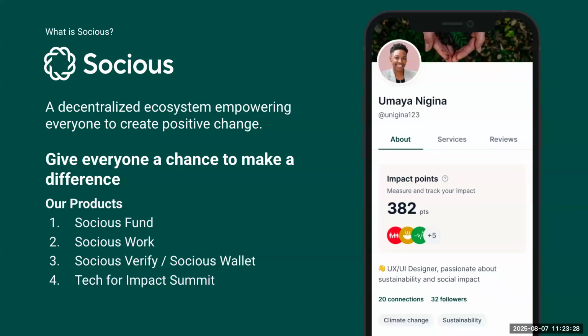So first, what is Socialstack? Socialstack is a decentralized ecosystem empowering everyone to create positive change. So we have several products, and all of them we're using Hyperledger Identus. So first one is Socialstack Fund. So we are giving opportunities for founders, especially minority founders and underrepresented founders, to raise capital through Socialstack Fund. Socialstack Work is after they raise capital, they want to hire people, and we help them hire the right talent, and we help people find jobs through Socialstack Work.